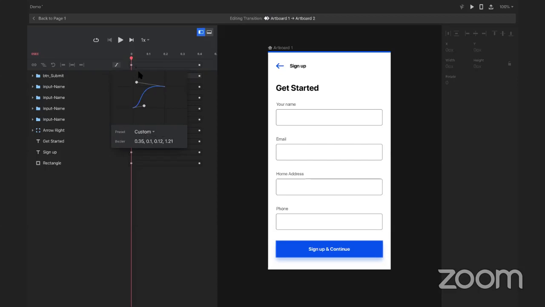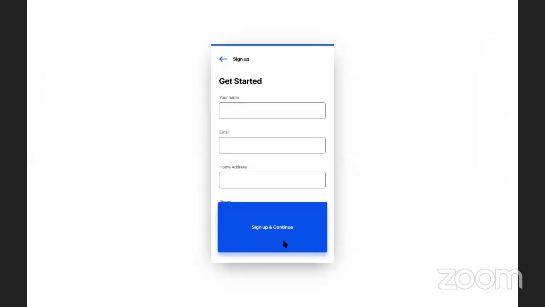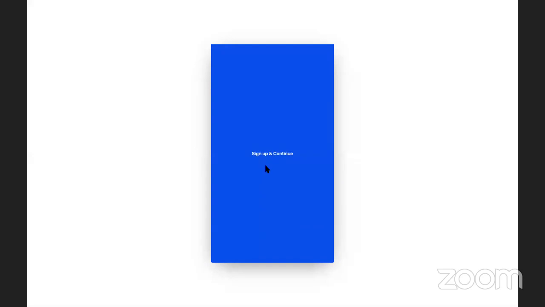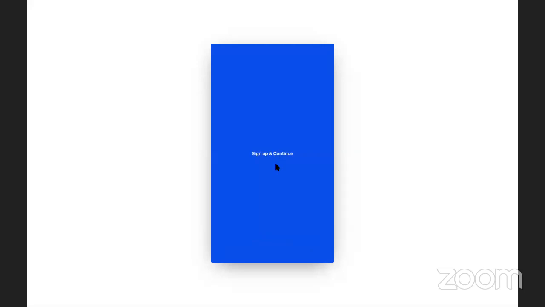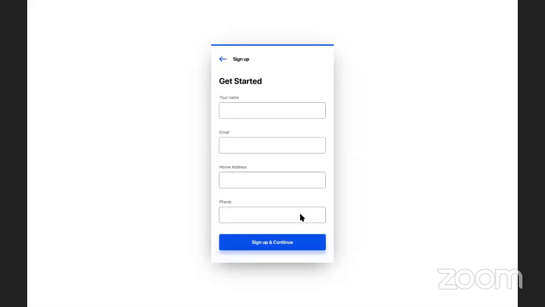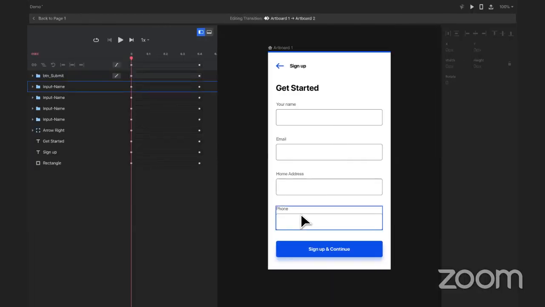Now, the way I've done it, I've made it custom. If you check this preset, you see a variety of presets here. With linear, if you make it move in a linear fashion, there's no ease in, there's no ease out. It just comes and it's boring. You will notice that the animation doesn't feel natural. Do you want to know why?